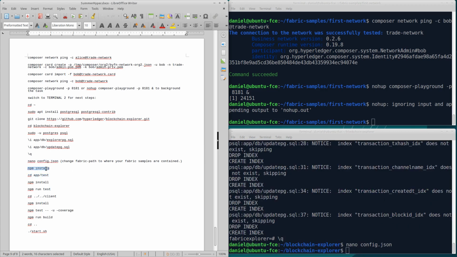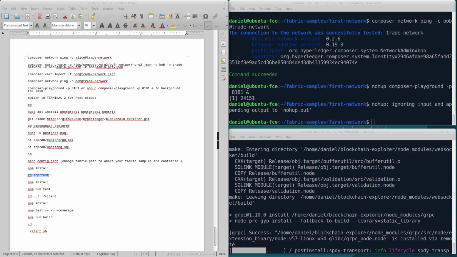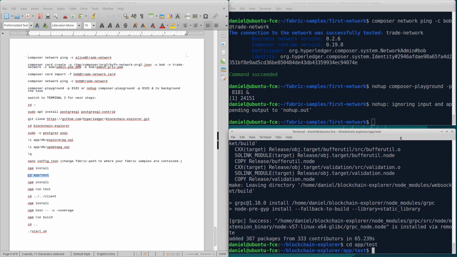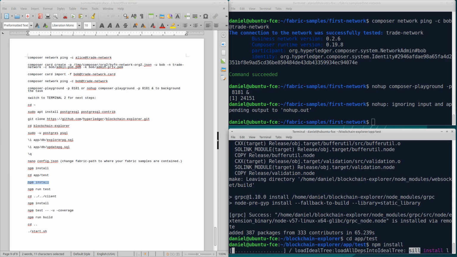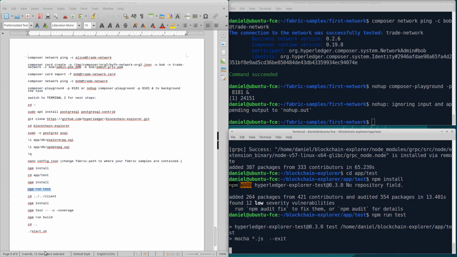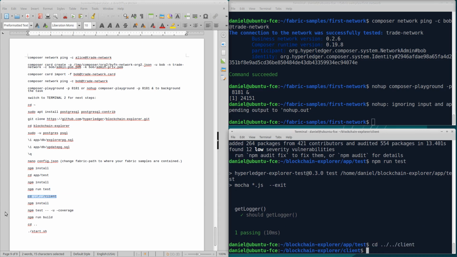Now it's time to npm install. Okay, and then cd app test, npm install. You know what? I'm just going to skip all the npm installs for you. Okay, and then we npm run test. Passes the test. Whoop-de-doo.